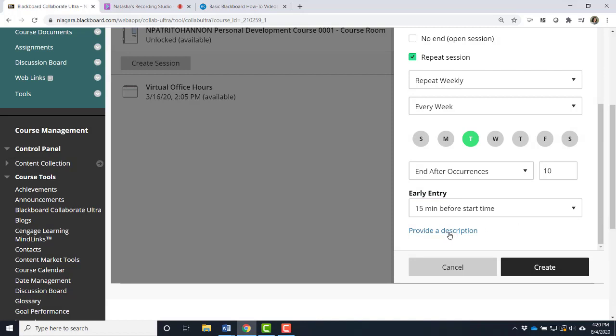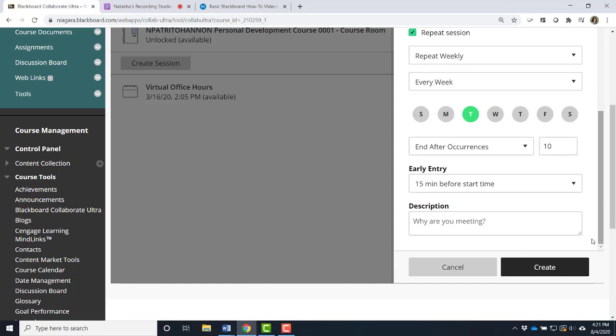You also have the option of providing a description for the room. That's completely optional. You can provide a short tagline. This is where our synchronous lessons will take place each week. Again, that's an option to you. If you have multiple rooms for different purposes, it may be helpful to have a short description for each so that students know how the virtual office hour room, for example, differs from their weekly lesson room.